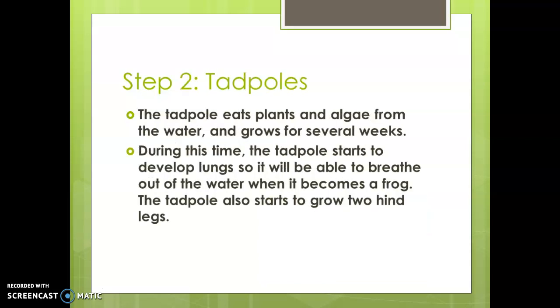Step 2. Tadpoles. The tadpole eats plants and algae from the water and grows for several weeks. During this time, the tadpole starts to develop lungs so it will be able to breathe out of the water when it becomes a frog. The tadpole also starts to grow two hind legs.